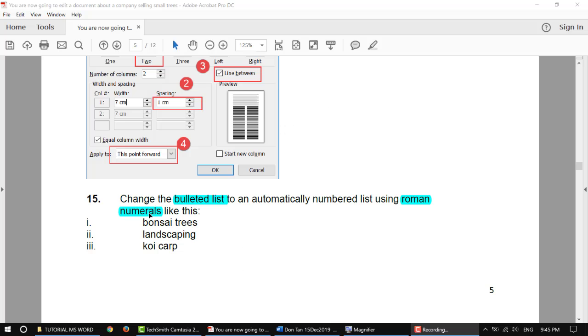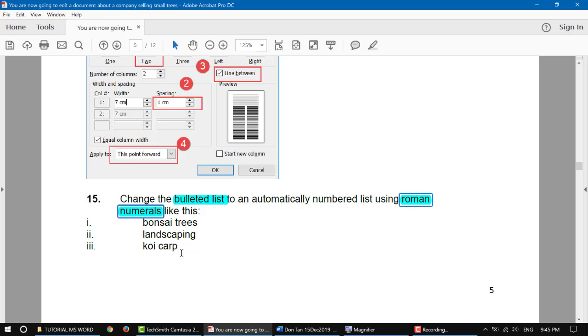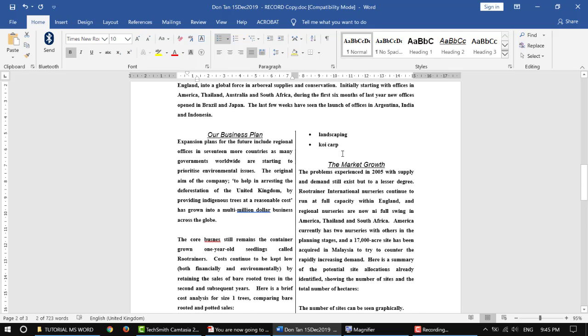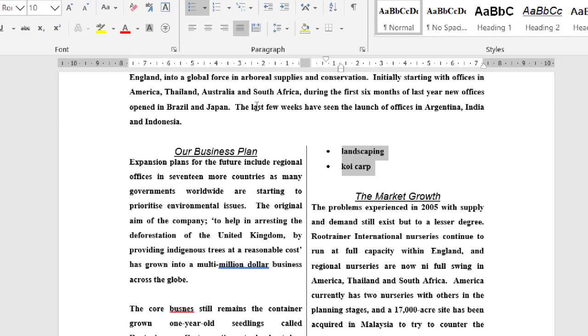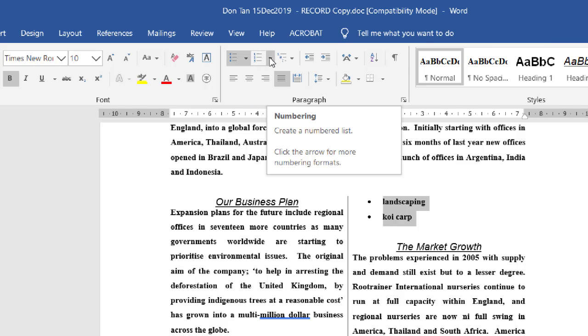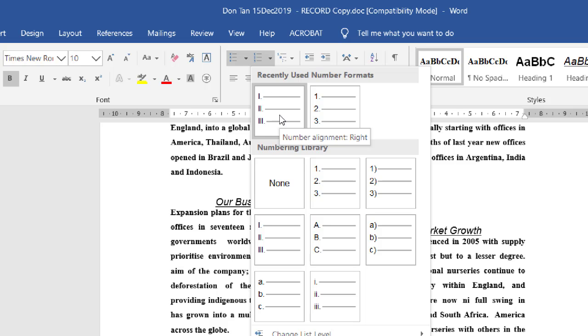The next task will be changing the bullet list to the roman number list, as what you display here. Go to the document, select the bulleted list, and I go to the paragraph section here. So selecting the numbering, change it to the roman list.